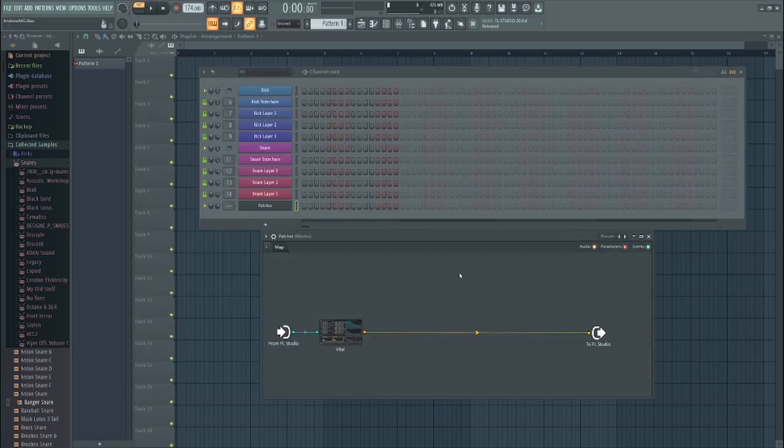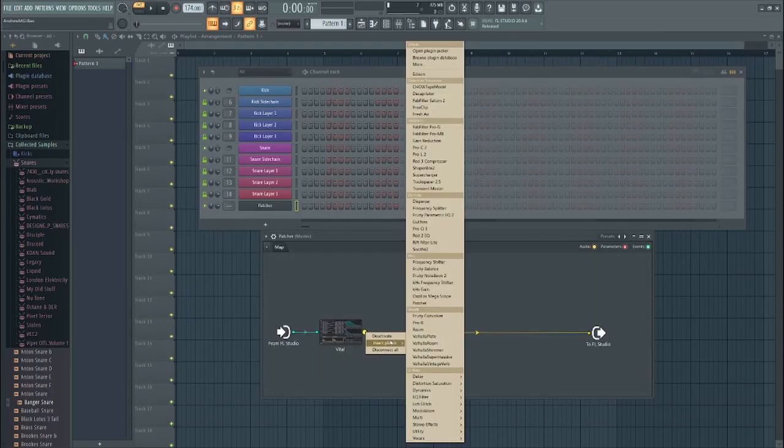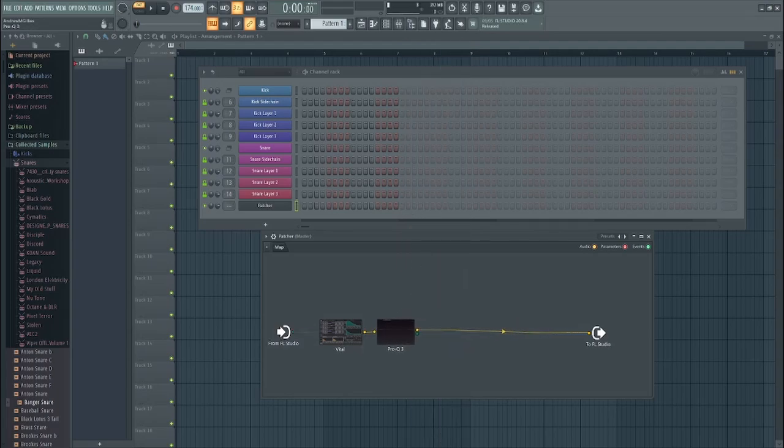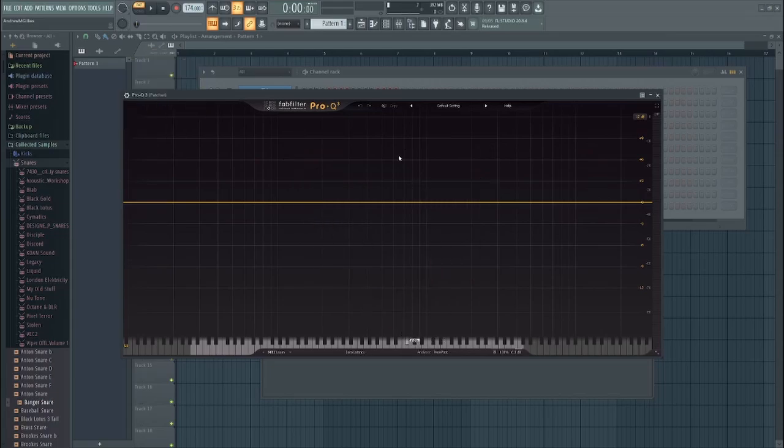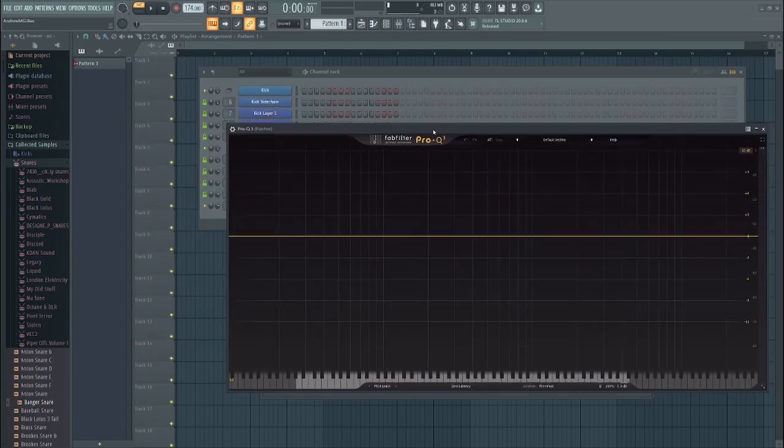an EQ. So the next thing we need to do is actually load up an EQ. You could use your DAW's stock EQ. I'm going to use Pro Q3 because I have it, and it's beautiful. And it has lots of bands, which is really useful for this sort of thing.